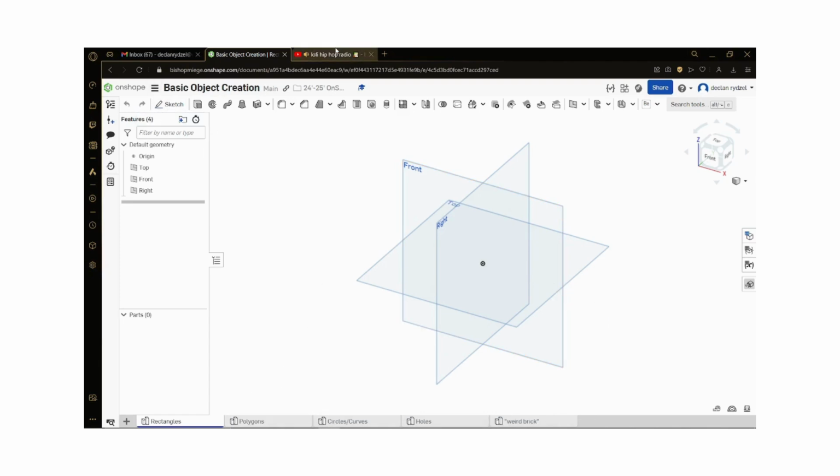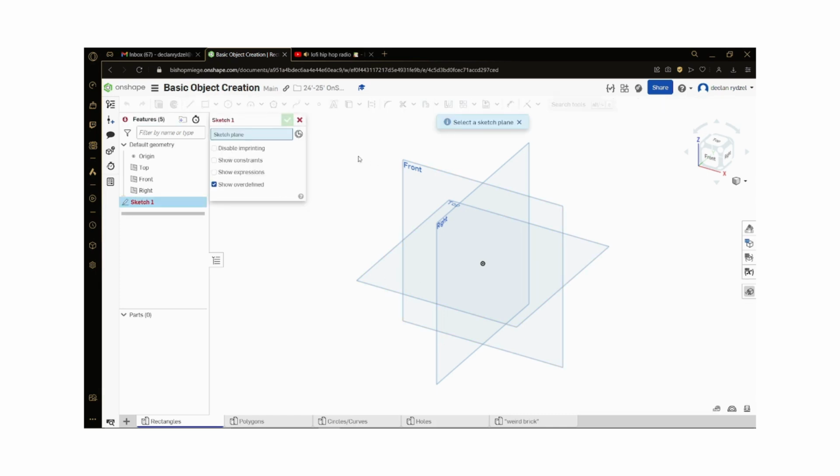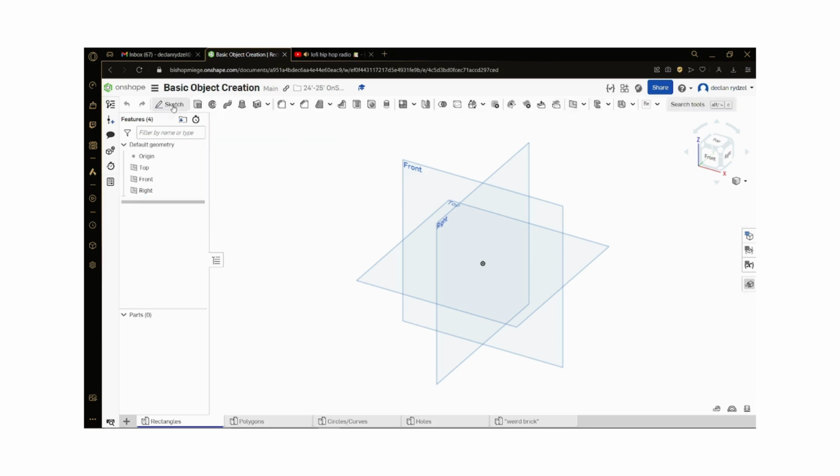This video is going to be covering Onshape Basic Object Creation, as the name of the project suggests. This will be helpful for IED students, maybe POE students if they need a refresher, and also maybe just for practice in general.